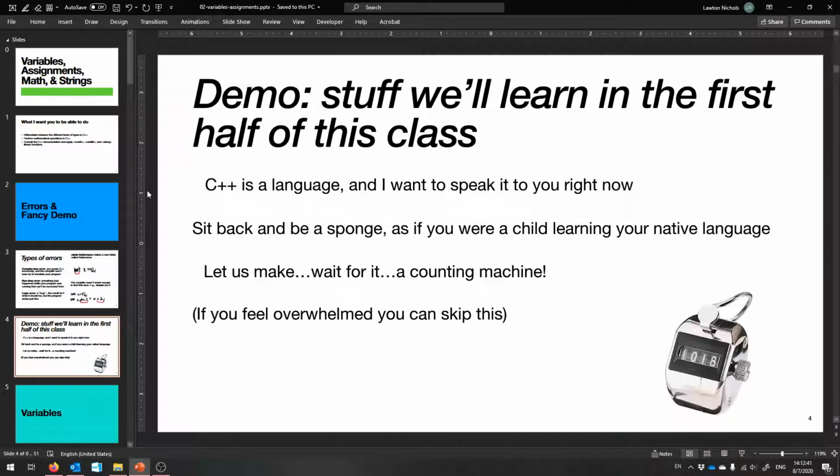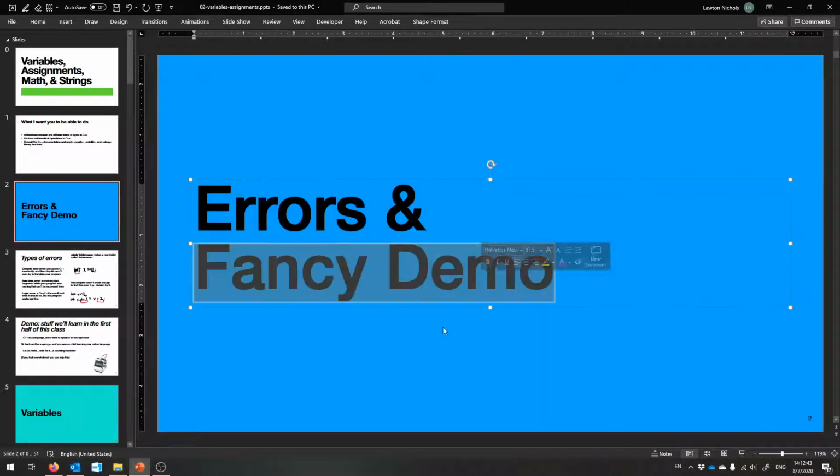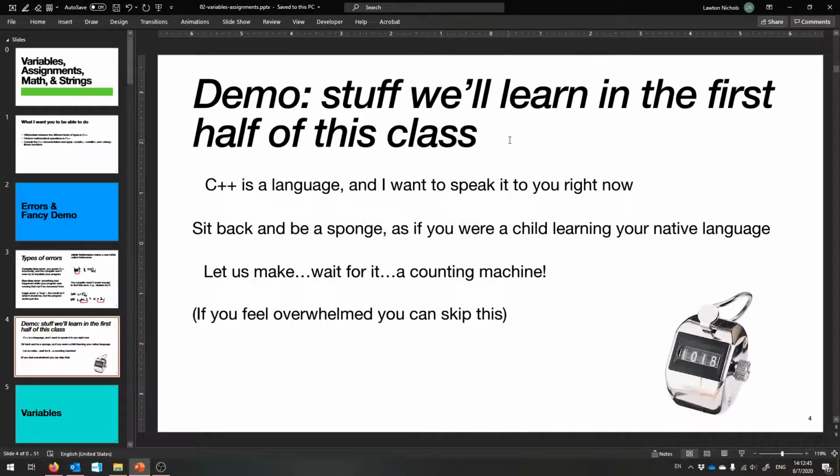So now I want to get into what I will call a fancy demo. This is a bunch of stuff that we're going to learn in the first half of this class, and I want to, in essence, speak C++ to you right now. I want to speak it in its full form, mostly, and I want you to pretend that you're much younger than you are right now, and you are still in that stage of brain development where you can learn a native language just by listening to it. So I want to try this out because I think it will be helpful.